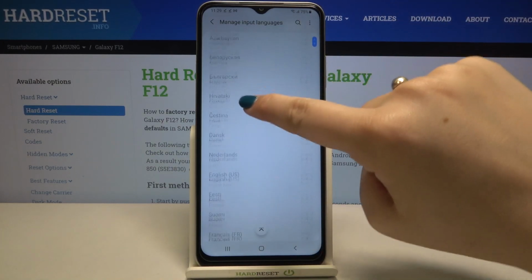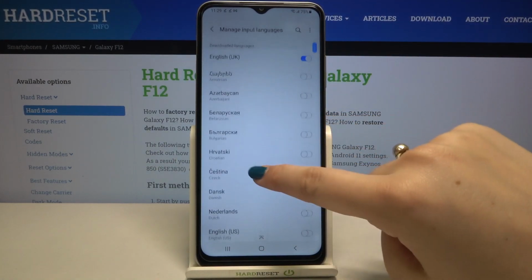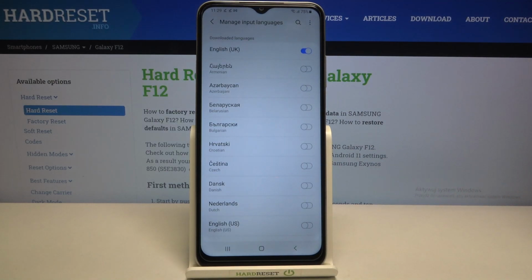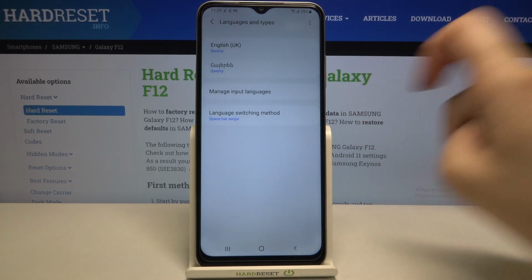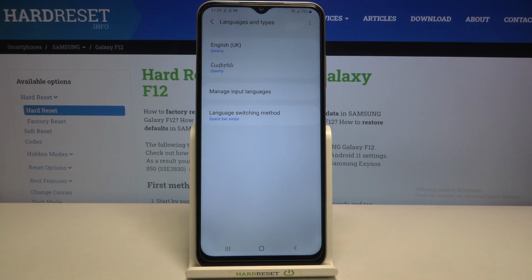But let me pick something from the downloaded ones, and I will pick the graphical language in order to show the actual difference. So let me pick the Armenian, and as you can see right now it is active. After getting back you can see that it immediately appears on the list.